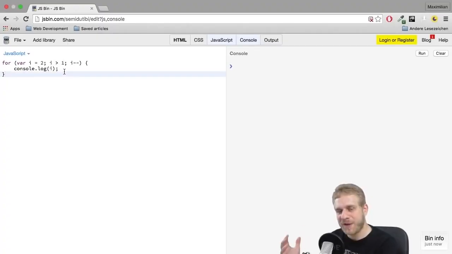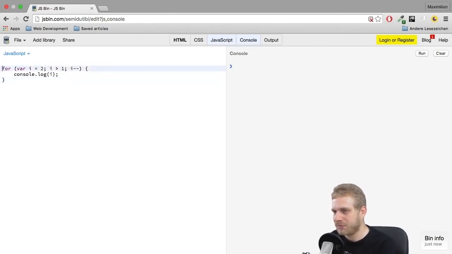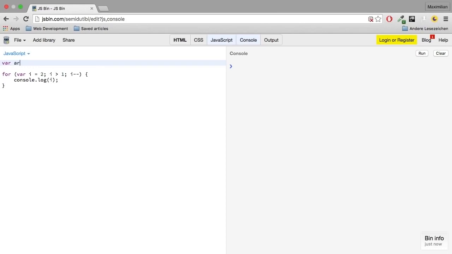Now, a common thing to use such loops for is to use them in conjunction with arrays. Remember, an array, I'll just create a variable here, looks like this with brackets and contains multiple values. Since we have multiple values in one place, I think it's one of the first things you think about, that you could loop through that and use these values step by step or value for value.